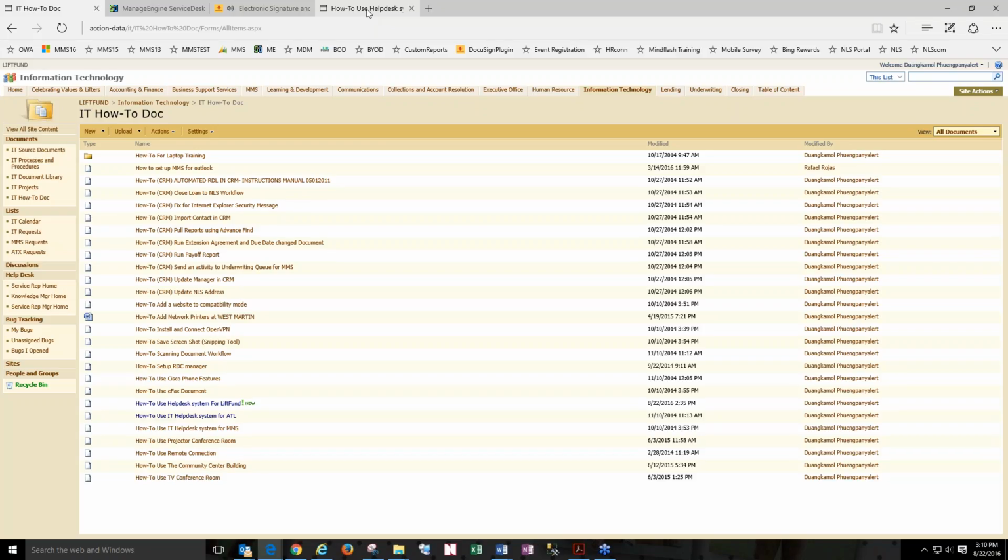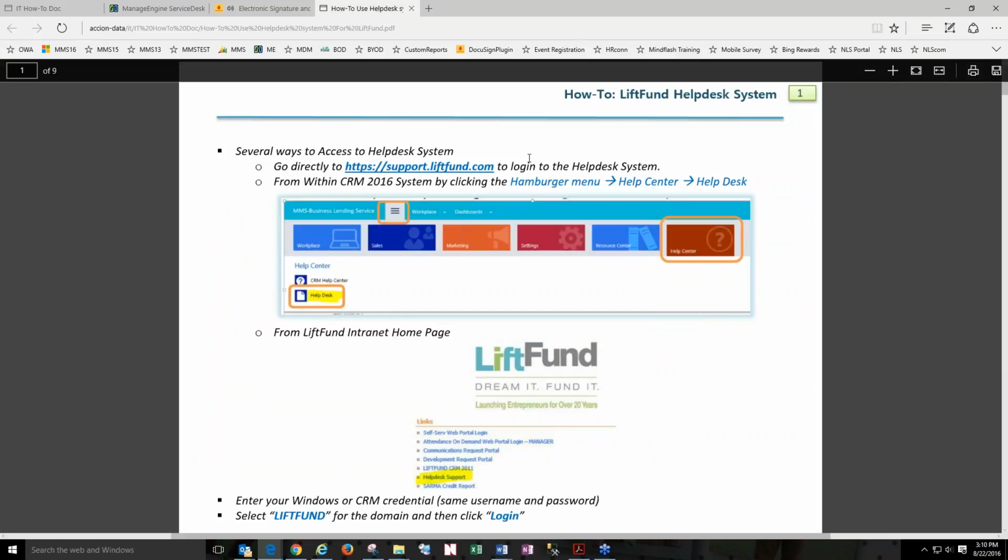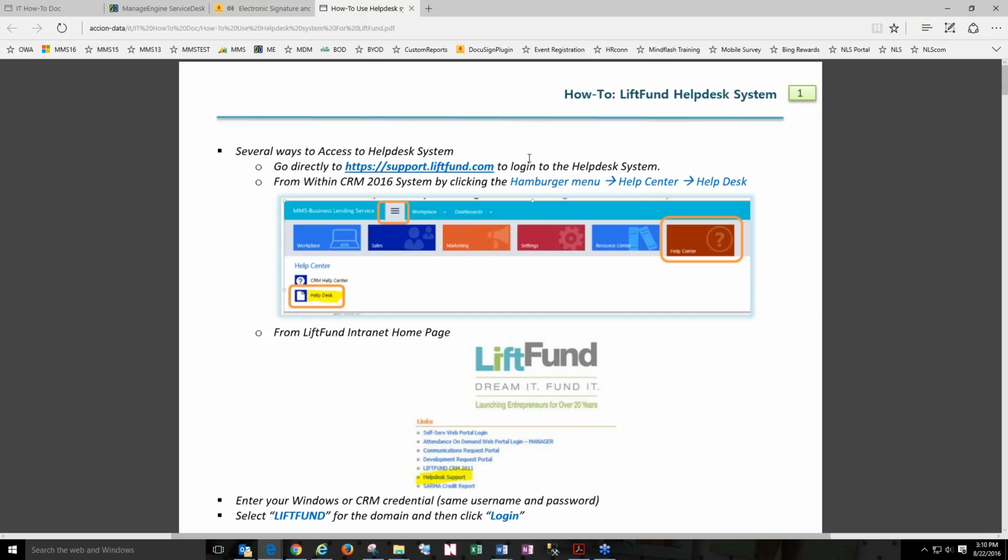All right. So first of all, I'd like to talk about how you can access the help desk system. There are a couple of ways to do that. First, you can go directly to the URL https://support.liftfund.com. You can open the browser anywhere that you have the internet. You don't have to be in the LiftFund network or in your office. You can do it from home too. So go directly to that URL and you can see the login page for the help desk system.